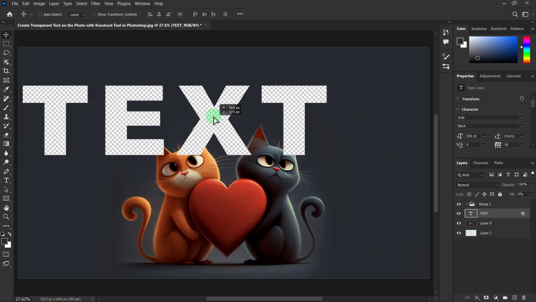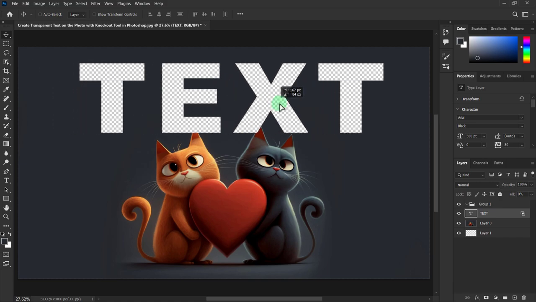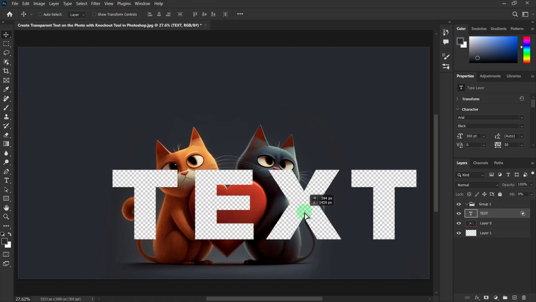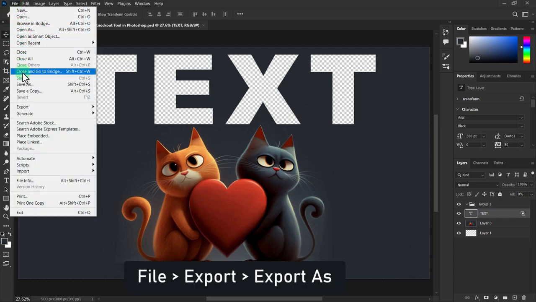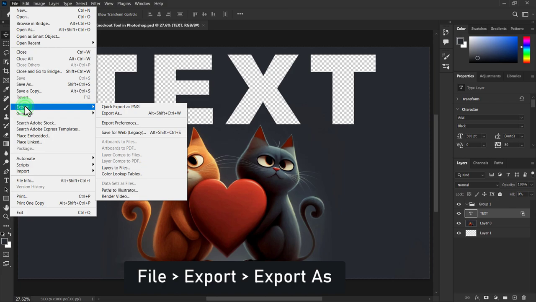Now we will save it in PNG format. Go to menu bar. Click on the file. Go to export. Click on export as.